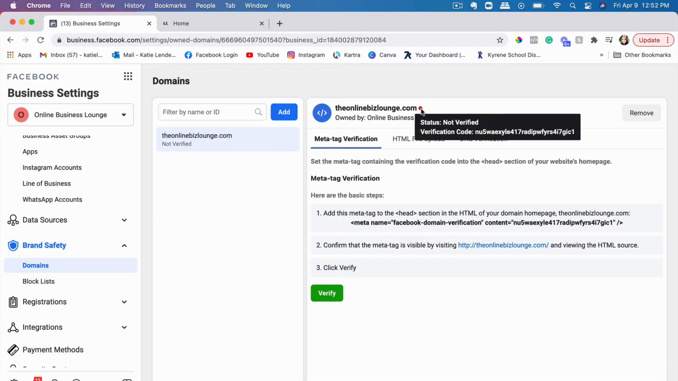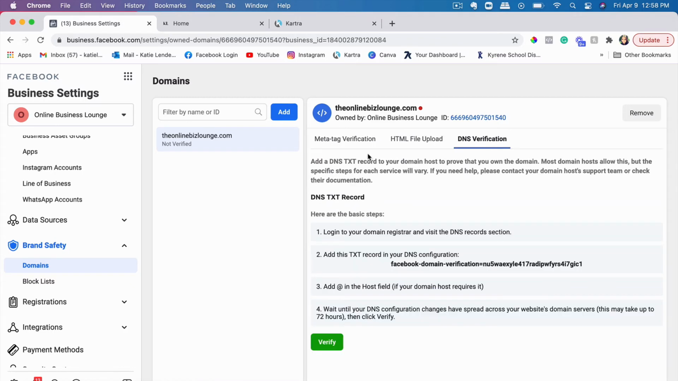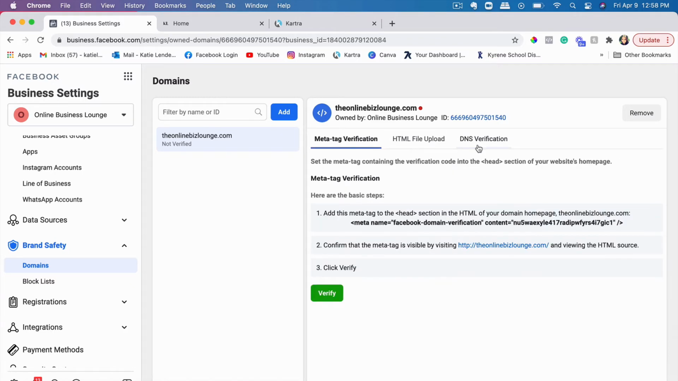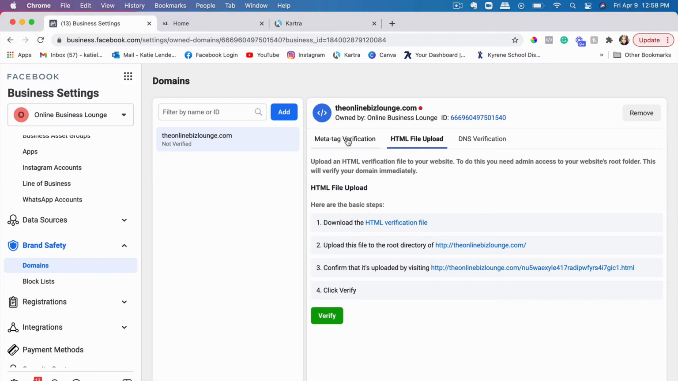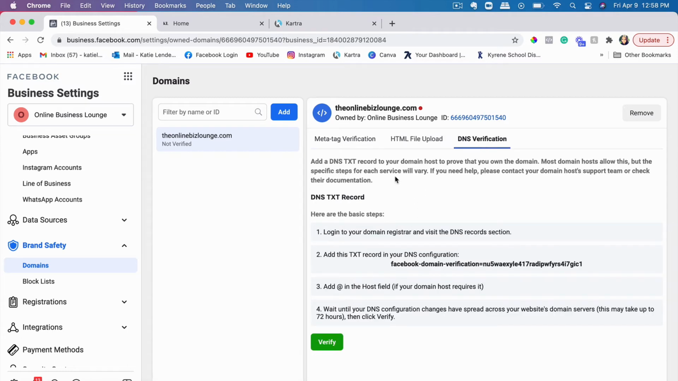As you can see, it says it's not verified, and what we're going to do next is verify this domain. As you can see here, it gives us three options on how we can verify the domain. I'm going to choose the DNS verification one, but it's really up to you which one you want to go with. So let's choose DNS verification. And then here it says the steps that I would need to do in order to verify this domain.